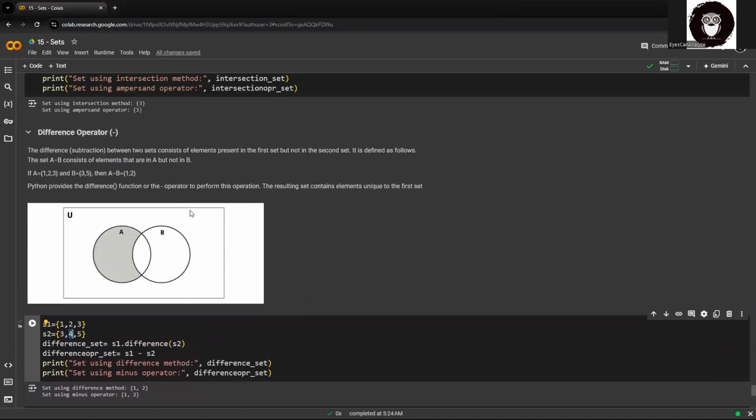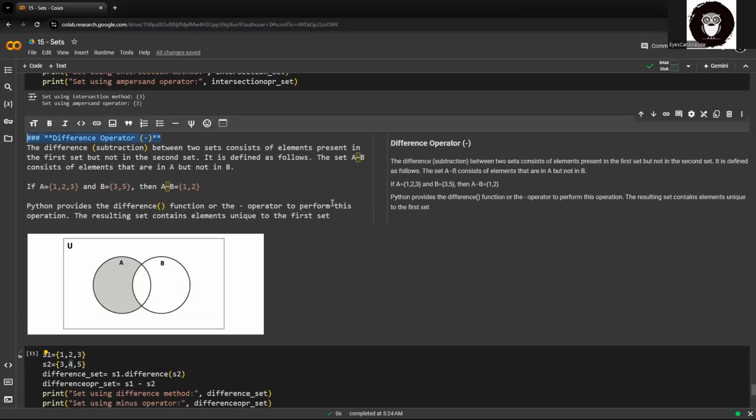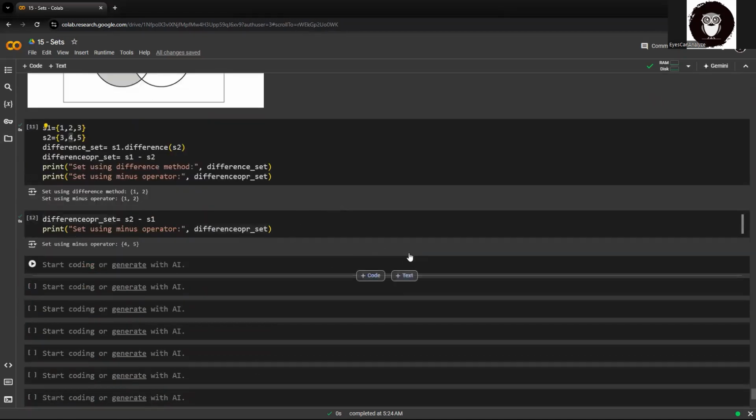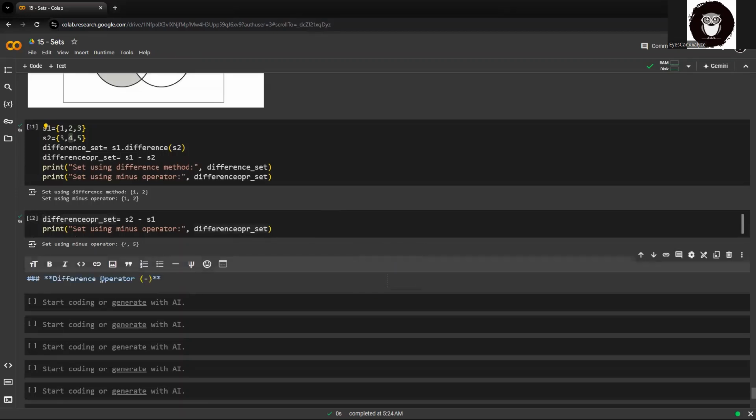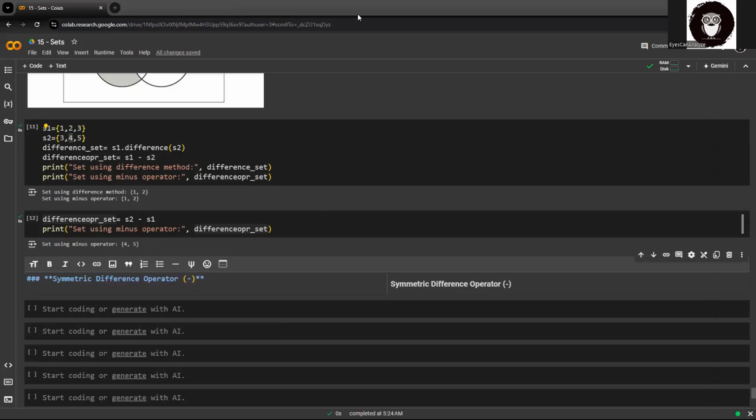Let's try and understand the next operator here now. The next operator that we have is the symmetric difference operator. So let me write it. And it is denoted by the apostrophe symbol. So this is denoted by this symbol. I'll show you.